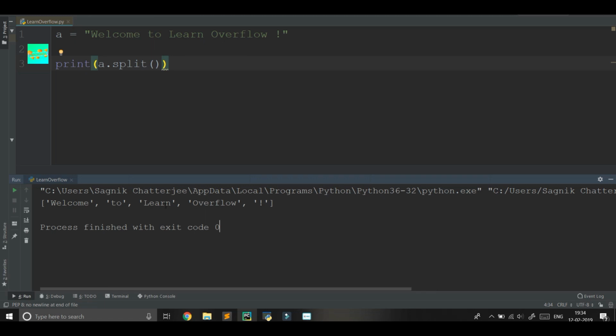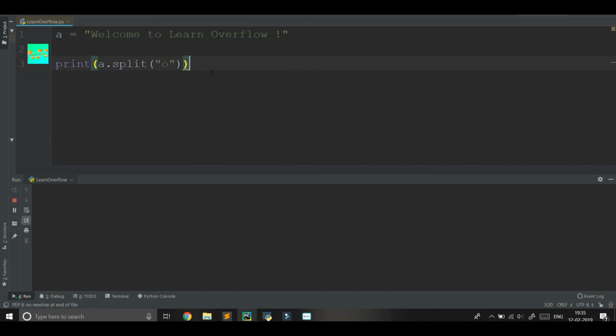Look, it returns me a new array of elements where each word is an element in that array, and all are separated by this space. So we are splitting by space. Let's not split by space. Let's split by a character O. Since I can see there are many O in this, let's split it by O.